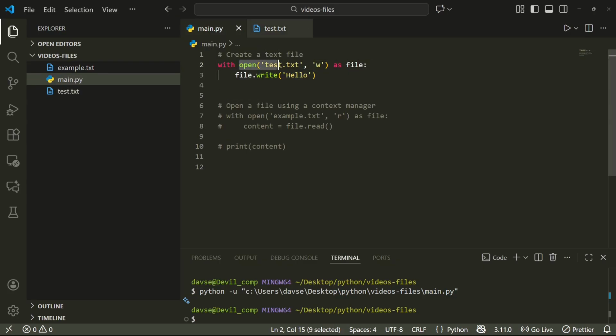So this is the option how you can write something to the file, and it's an option where you can create a new file. So it does these two things: create a file and write something down.